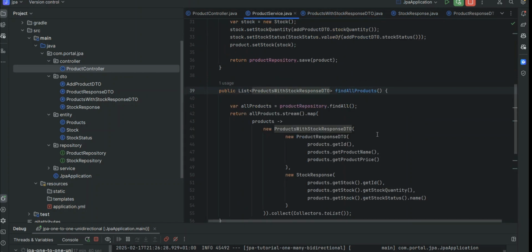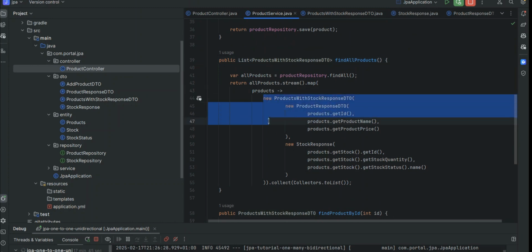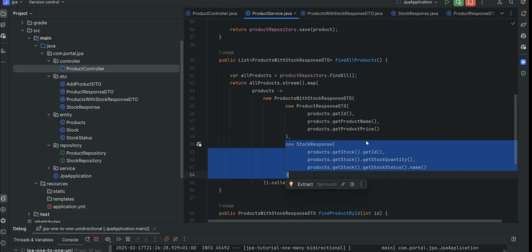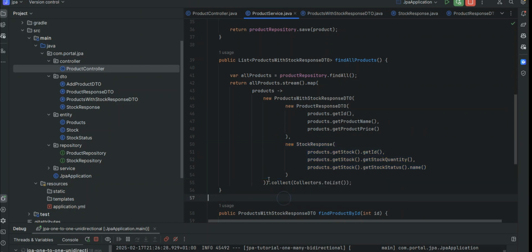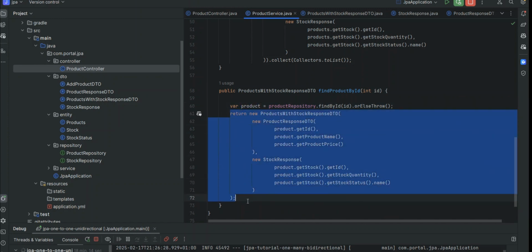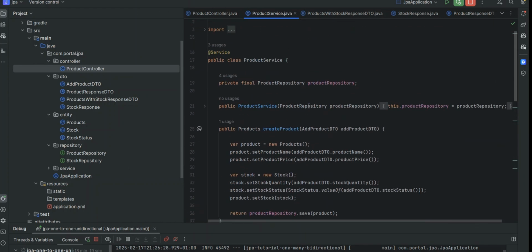Okay, and let's go back here. Based on the product, here I'm populating this object. I'm creating it here, the product with response in the product response DTO. This is the first, and this is the stock detail I'm setting up here. And finally I'm doing a collection dot collector dot to list, and this is how it is returning. And the same with find by product ID, it will be one only, and it is returning this one. Okay, and that is very simple.